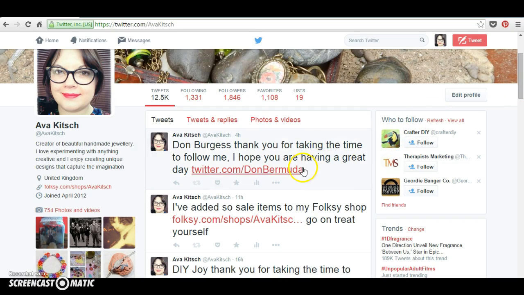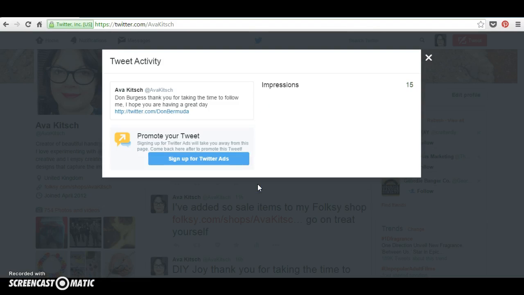Now underneath that tweet you'll see that there is a few different options. So you've got your favorite option and your reply option, but you will also see that there is this view tweet activity. Now this information is available on the desktop, and I have seen it also available on the app. So if you are just using the app and you don't have access maybe to a computer, you can still get this information.